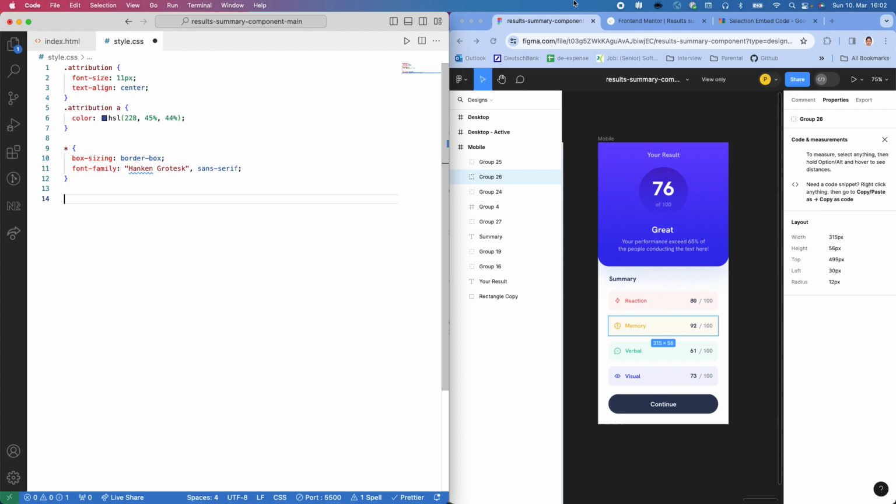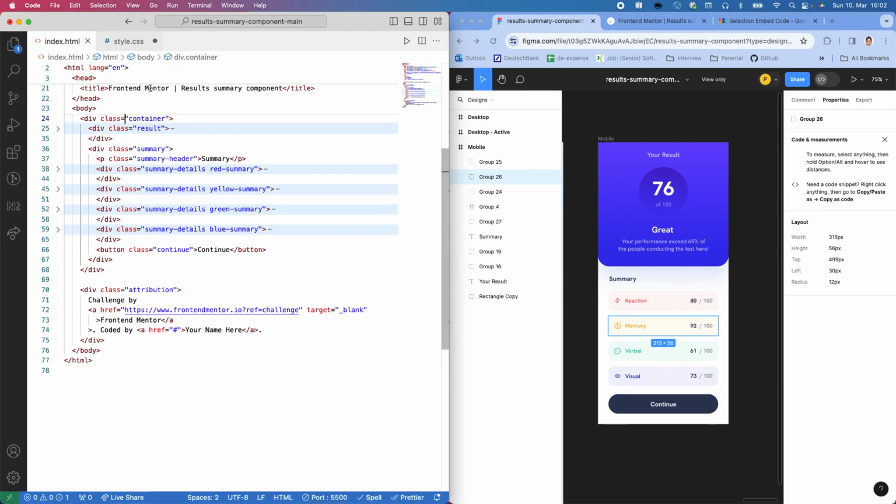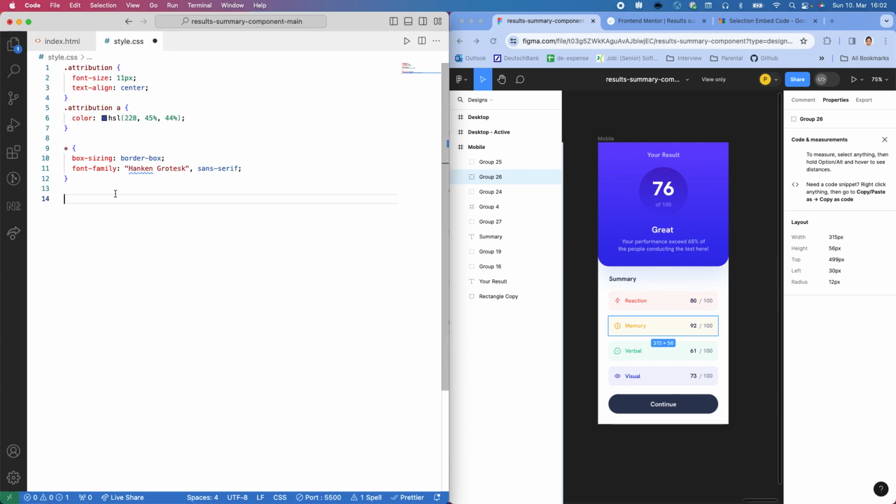Okay. Now, as we remember, we started this entire thing by putting it into a container. So let's start by putting some styles for the container. Currently, as I mentioned, I am following the mobile first approach. I will first implement the solution for mobile, and then we will expand it for the desktop view.